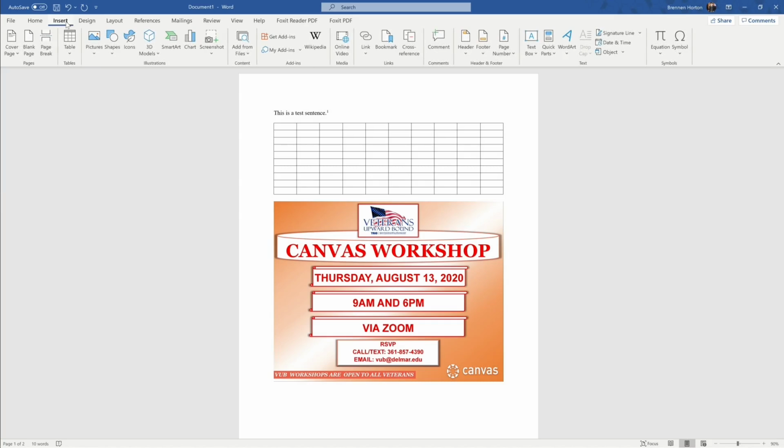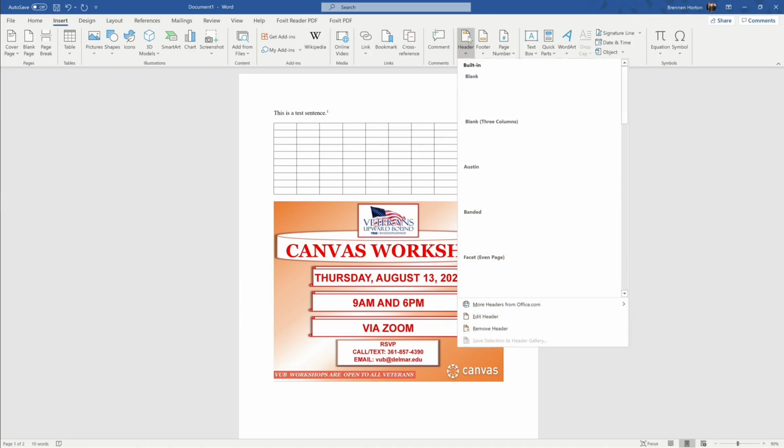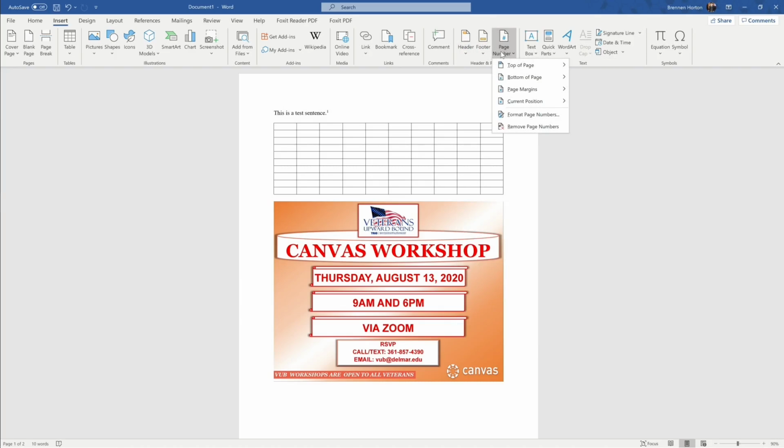And then finally, if we go to Insert, we want to look at one last thing here that'll be helpful for writing essays, which is if we want to insert a header. So here in the header and footer section, we have headers, footers, and page numbers. Typically, you would think you would want to use header, but what you want to do is use page number.